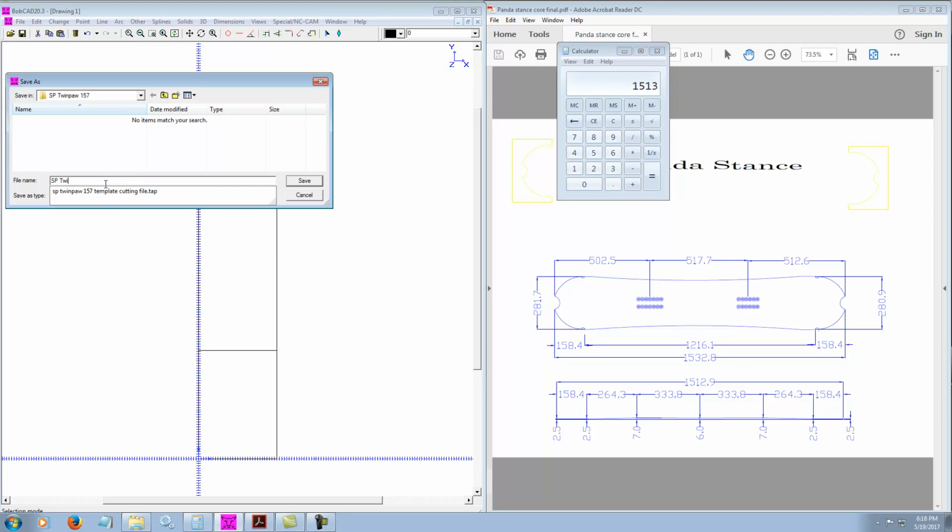SP Twin PA 157 Core Thickness, and it's saved in the format CAD in Bobcad because that's their native CAD format. So save.